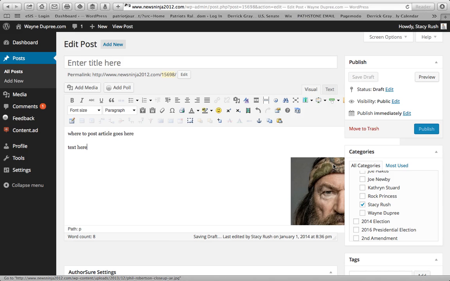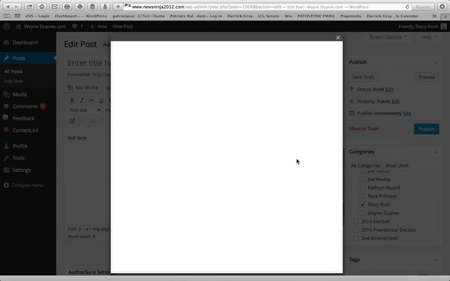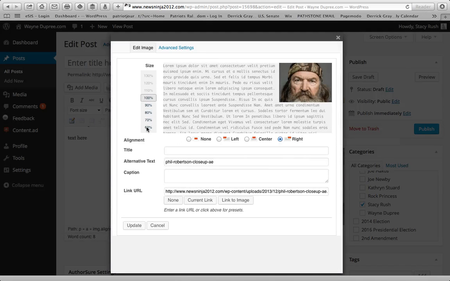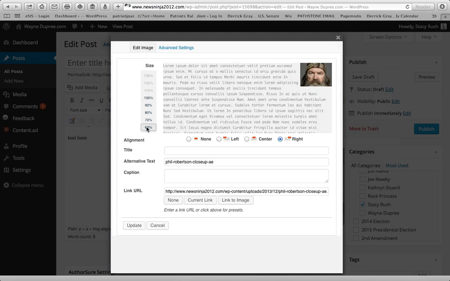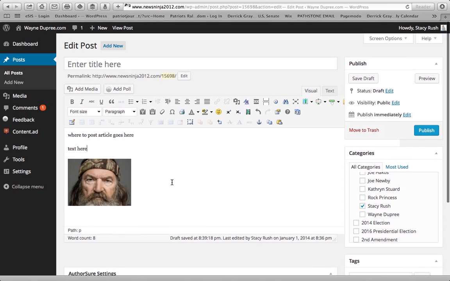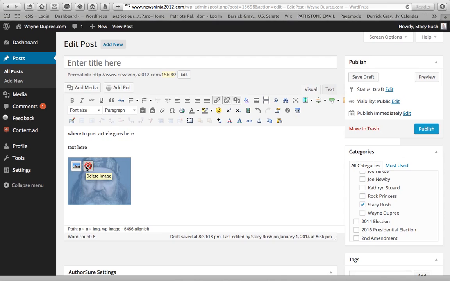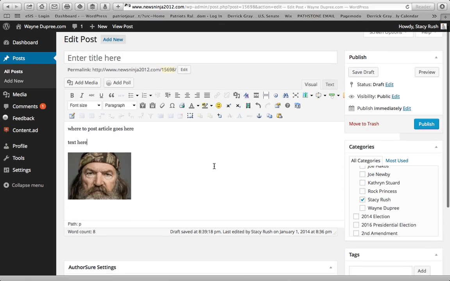If you don't like where that is, you can click on it and click on the picture, and you can go in and make a change to it. I'm going to make it smaller, and I'm going to put it on the left side, and then I'm going to update it, and you can see it's moved it there. Okay, you can also go in and you can delete it as well. I'll leave it for right now so we can preview it.